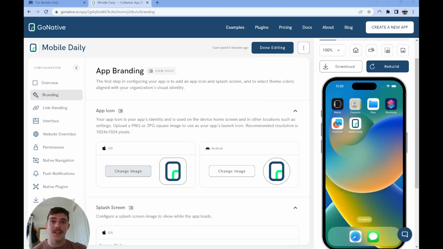So the first step is to add my app icon and scale it to the correct dimensions. And it's important to use a high resolution app icon image to avoid distortion and blurriness. For reference, I've included Apple and Google's styling guide in the description of this video, so you can check out the exact dimensions needed.